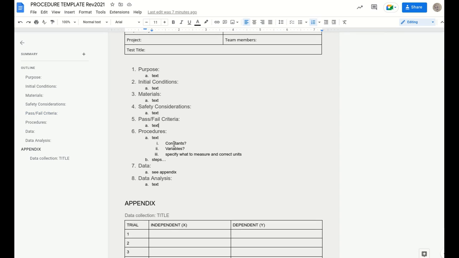What were your starting conditions? What constants did you have? What variables did you have specifically, independent and dependent variables? And then what are you going to change, and what are you going to measure as you go through, and then describe the step-by-step procedure.